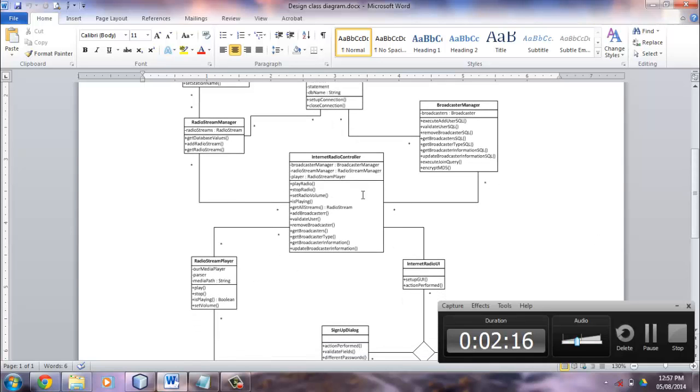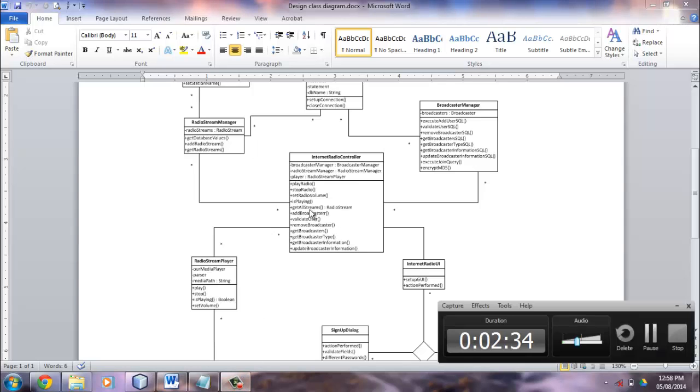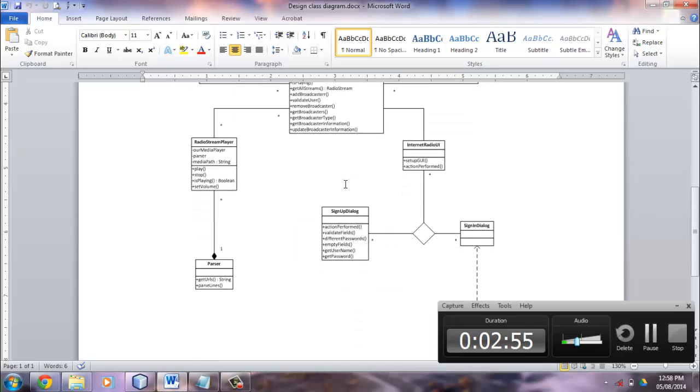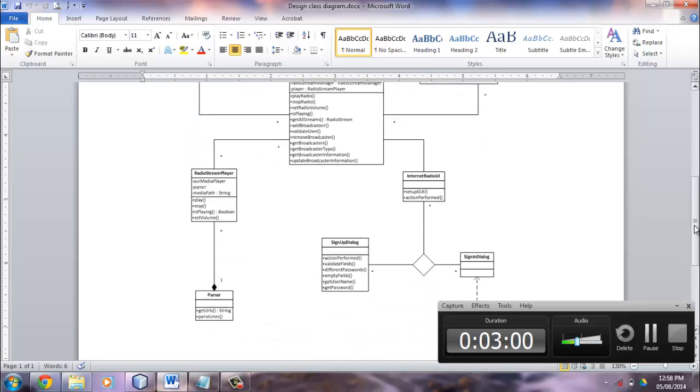There is also the internet radio controller. This class centralizes everything. It allows you to play the radio, stop the radio, adjust the volume, tell you if the radio is playing, and get all the radio streams from the radio stream manager. It allows you to add a broadcaster and remove a broadcaster. It does the functionality the broadcaster manager would do, and it connects all of this to the user interface so that there's no business logic within your user interface classes.